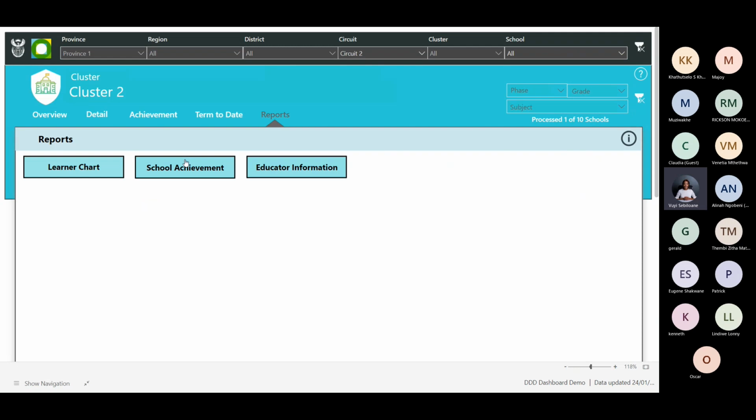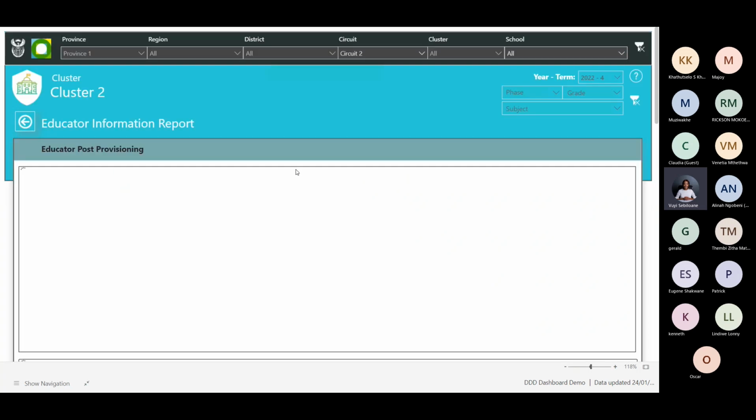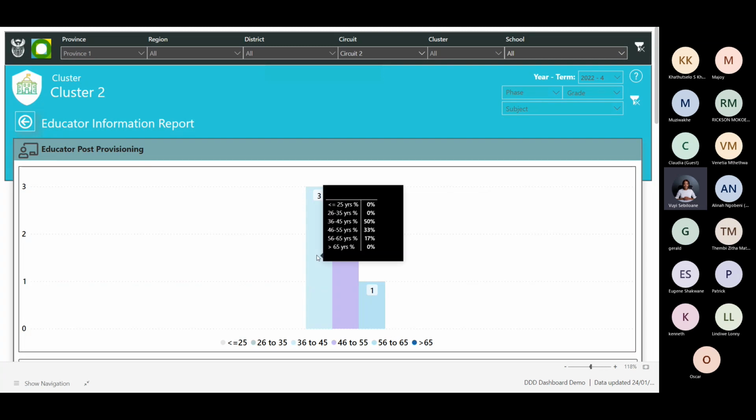And then when I exit, I can go back to the reports again. And if I want to look at my educators, I can go on here by educator information. And this is basically going to assist you with educator post-provisioning. You can see the age categories of all your educators. You can be able from here to see where a bulk of your educators lie, which is here.